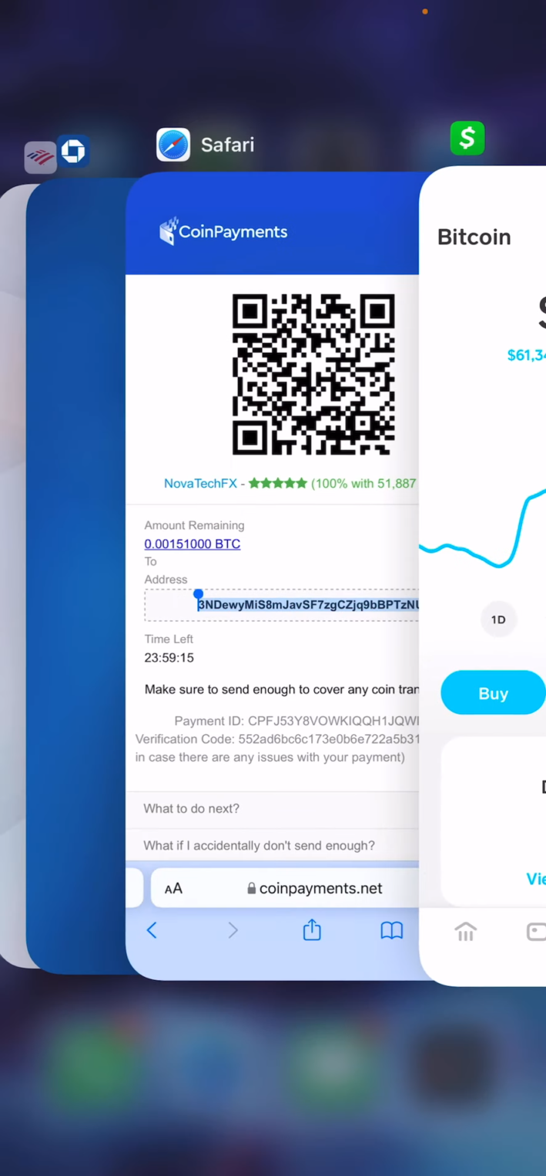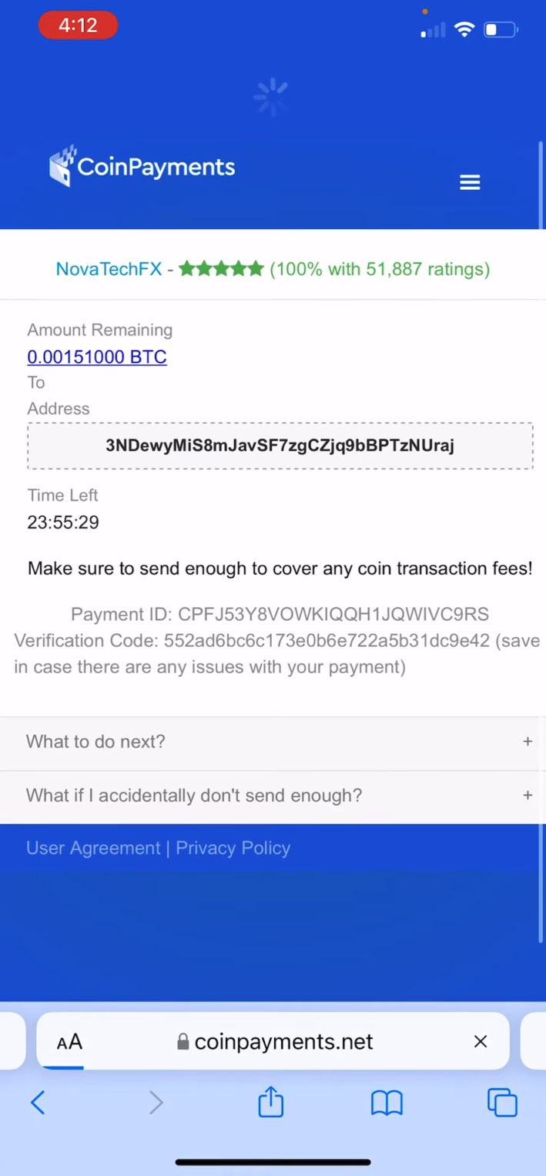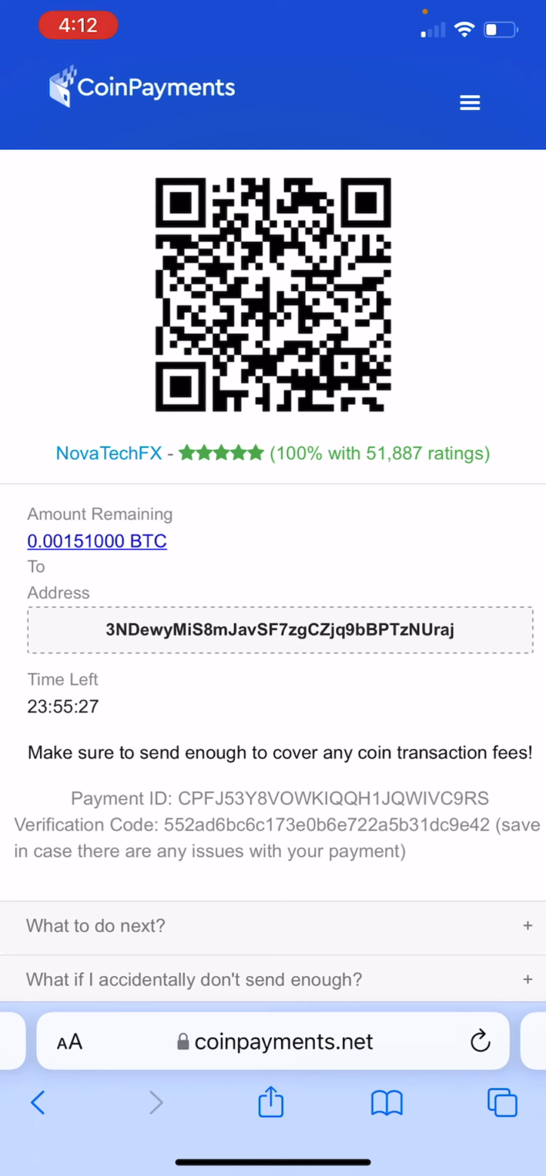Then you'll go back to the site, and you will see the site will change. And that's how you know that everything is confirmed and everything was able to be received. And then you receive an email from Novatech or from Coin Payment saying that the transaction was complete. And that is all, guys. That's all that you really have to do at the end of the day. And that's how you fund your account using your Cash App.